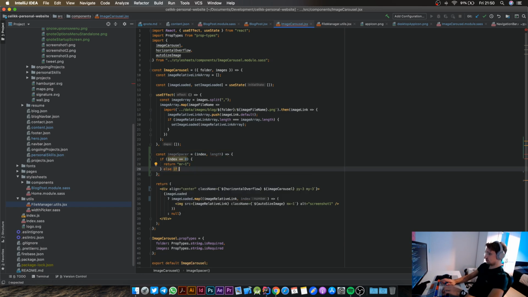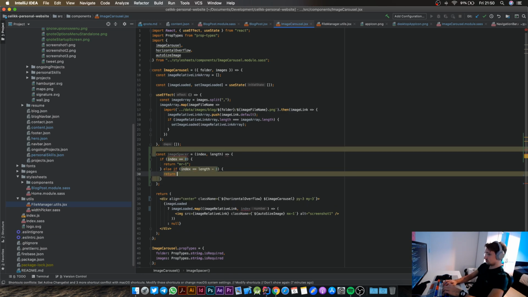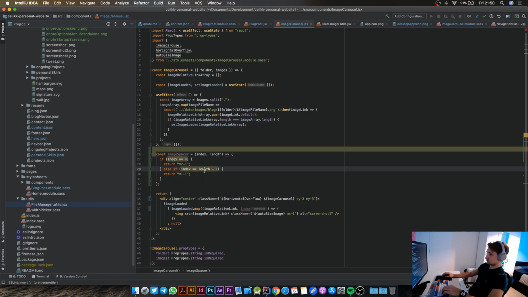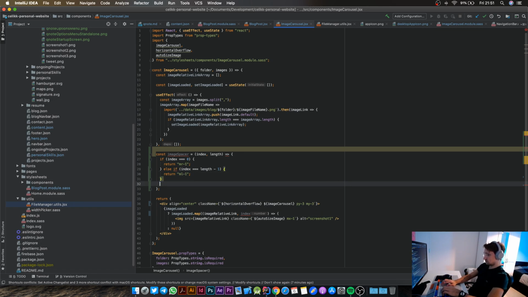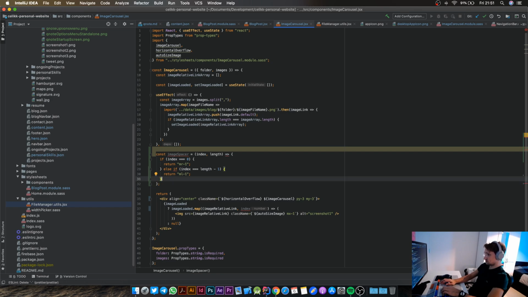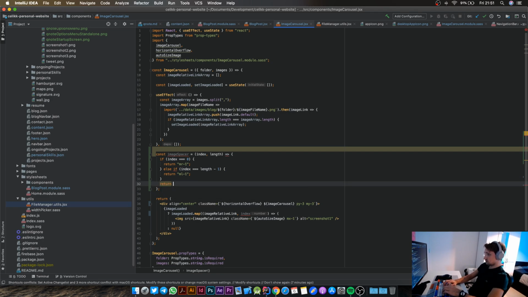Else if it's the last image, index equals length minus 1, return. This is going to be margin left one. I'm not sure if this would work, because returning strings, I'm skeptical about the solution, but we'll see. And then if none of these conditions match, we're just going to return mx1.